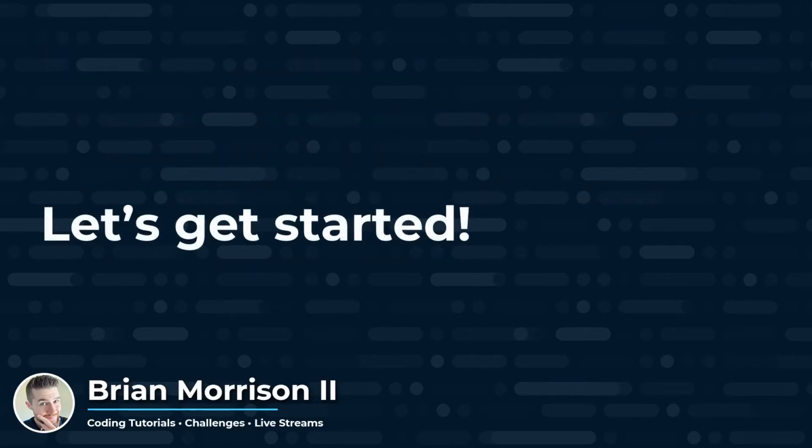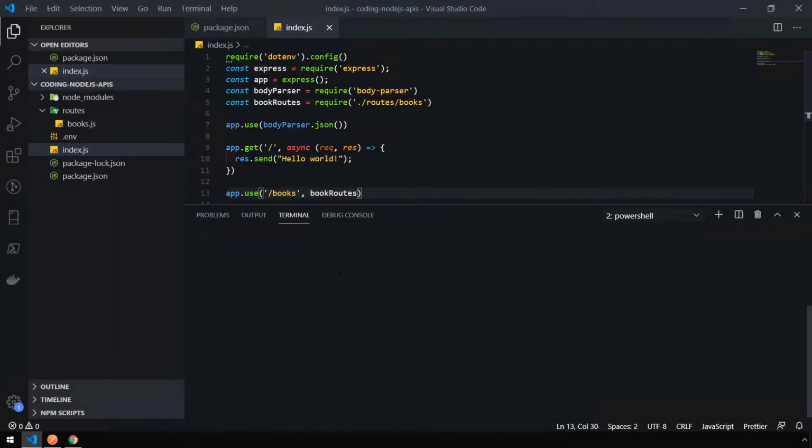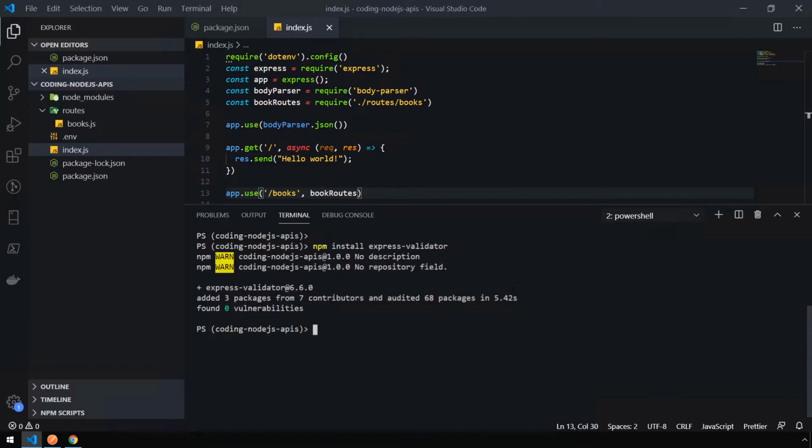All right, let's get started. So we're going to start in VS Code by opening up a new terminal and issue the command npm install express-validator. Okay, once it's done, we can close our terminal for now.